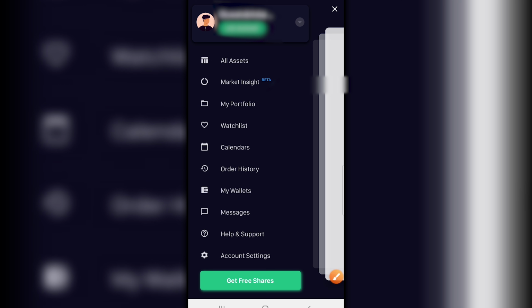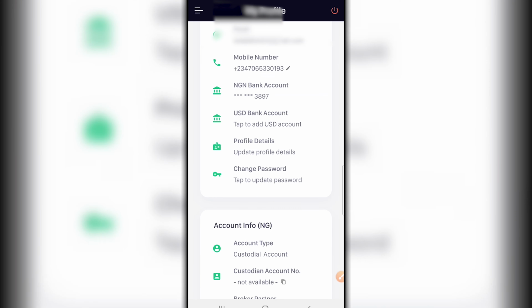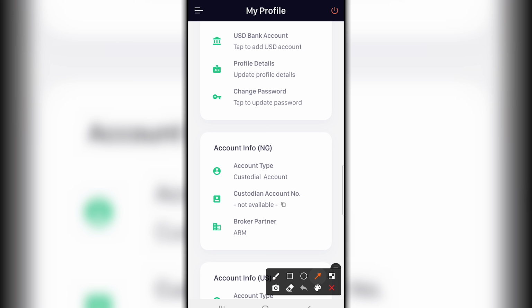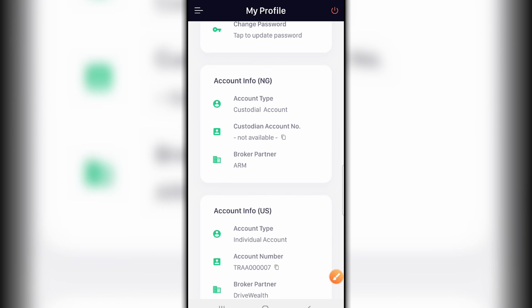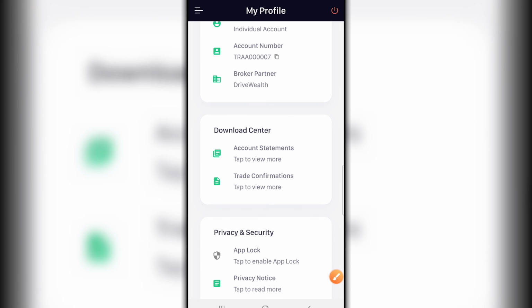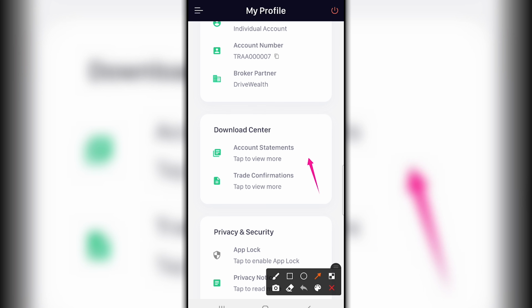Now the next one that I want to talk about is the account settings here. About the account settings, you can change your password, update your profile. Here is where you are going to add the next of kin and the profile of your next of kin and a lot of things there. And also, this is where you can print your account statement from.